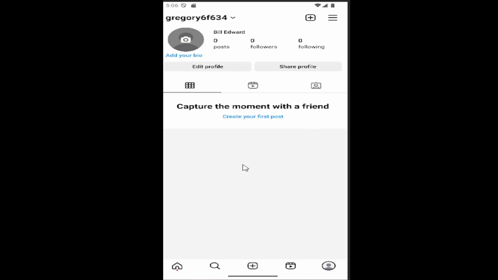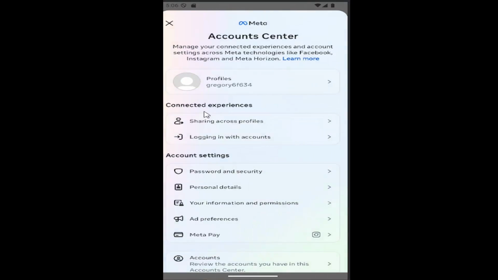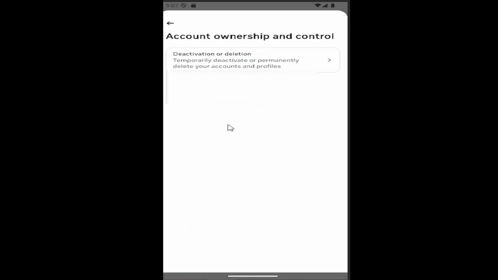So all you have to do is open up your Instagram profile page. And in order to do that, just select your little profile icon in the bottom right corner, and then go up and select the hamburger icon at the top right corner of Instagram here. Select Account Center, hide the profile name. Underneath Account Settings, select Personal Details, select Account Ownership and Control, and then select the deactivation or deletion option, and then follow through with the on-screen prompts, and that's all you'd have to do.